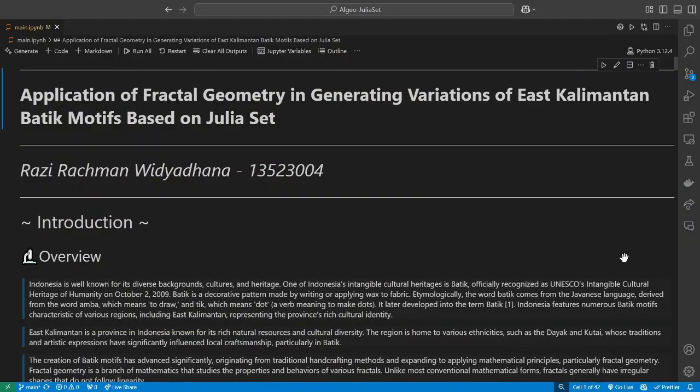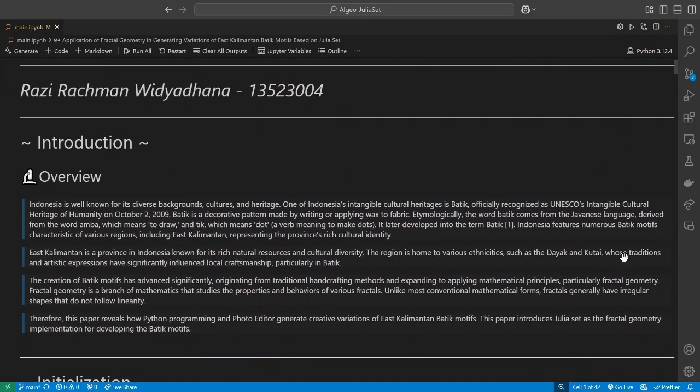Welcome to my video. In this session, I will explain my paper in the Linear Algebra and Geometry course, EF2123, about the application of fractal geometry in generating variations of this Kalimantan Batik motif based on Julia's set. So, first of all, I will introduce what my paper is about.